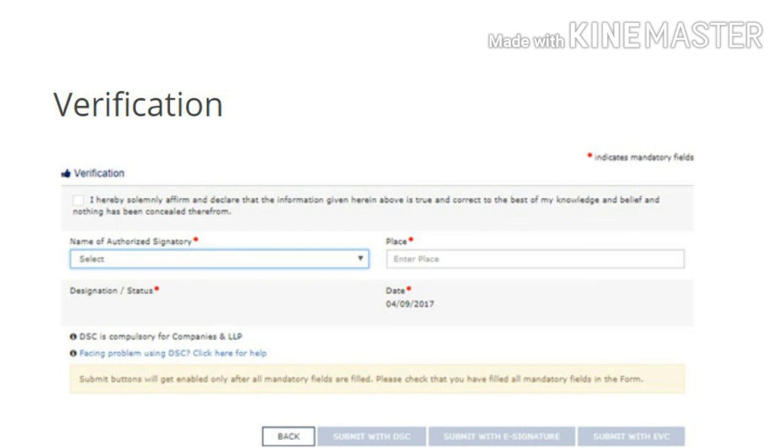2. E-signature using Aadhaar. And 3. EVC or electronic verification, wherein an OTP will be sent to your registered email ID and registered mobile number. This OTP will be valid for 10 minutes, within which you should complete the submission. Woohoo! We have successfully completed the registration process.